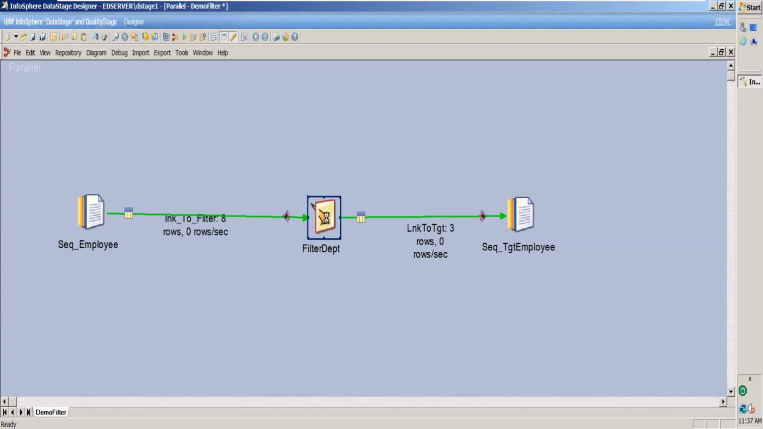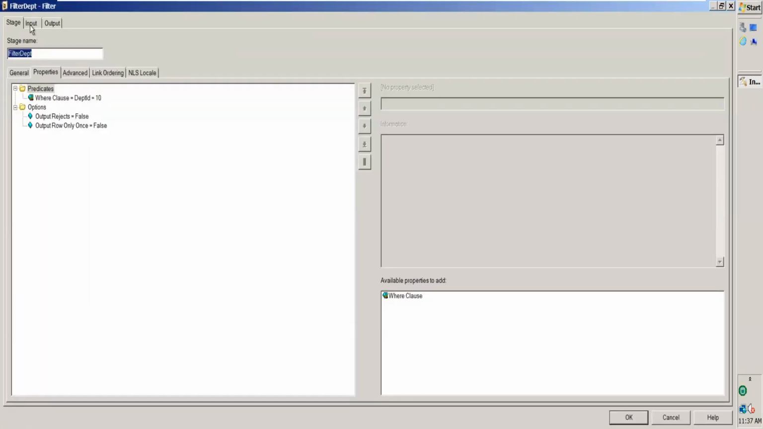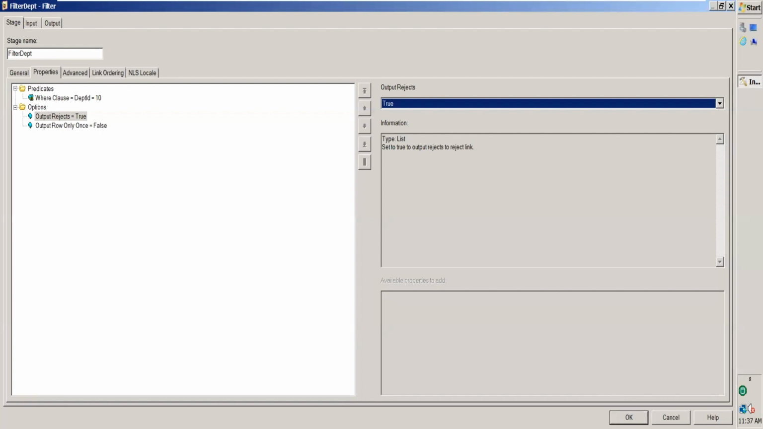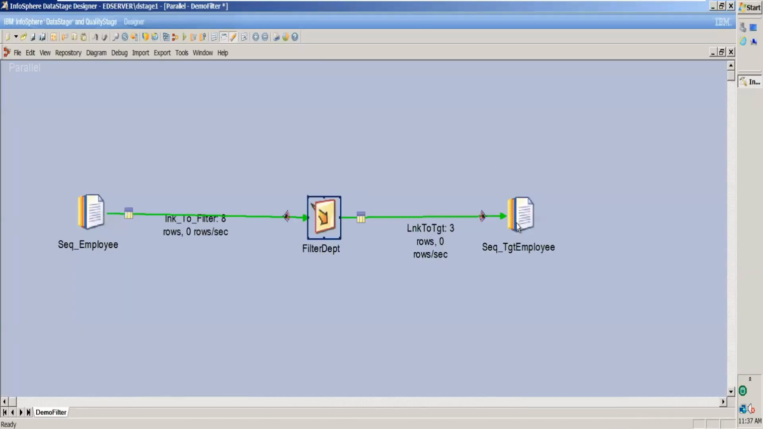So here in the filter stage, in the stage menu bar, in the options you see output rejects is false. That means we are not currently capturing any rejected data. So suppose I would like to capture the rejected data as well, then I need to keep this as true. Okay. So this means we are capturing the rejected data, but where we need to save that data? Again, we need to keep a file or any database. That is all dependent on the requirement. For now, we are going to save in a file again.